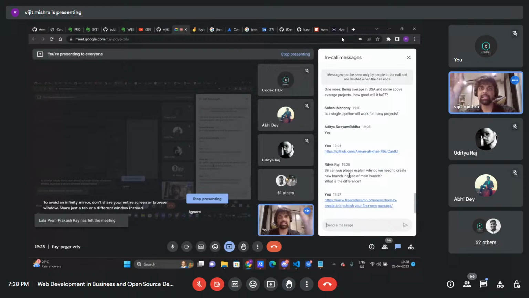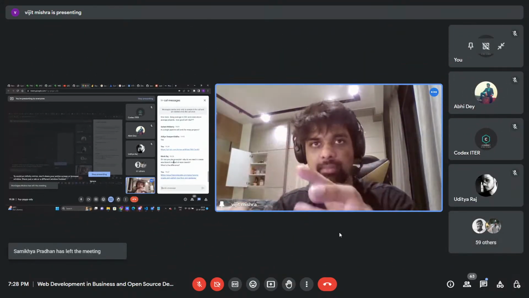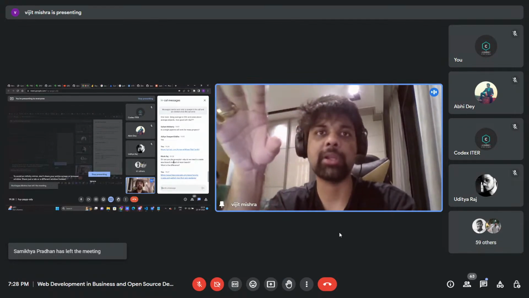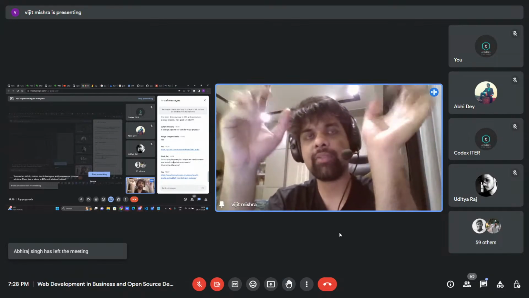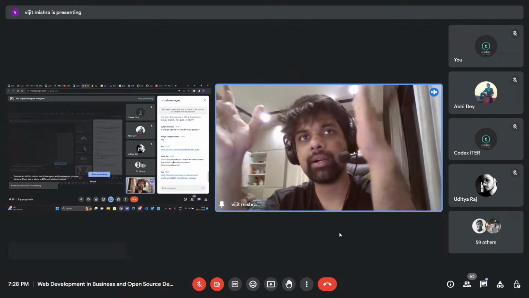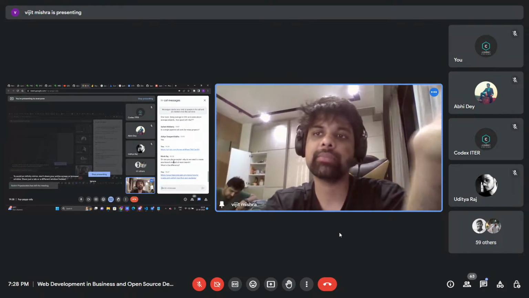So the process is: create your own branch, commit your code, push your code, and create a pull request to the main branch. The pull request is reviewed. Once it is reviewed, your code from your own branch is merged to the main branch, and now the main branch also has your code. These are the steps that are followed.